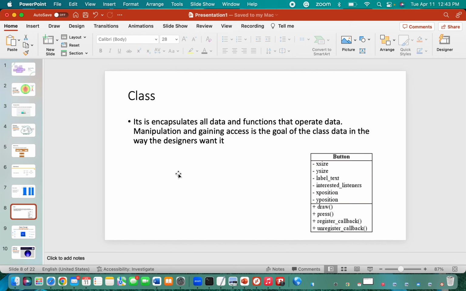Class basically encapsulates all data and functions that operate on data. Manipulation and getting access to class data is done in the ways the designers want it. So basically, it's whatever the designers want it to be, and it holds a lot of data and functions.